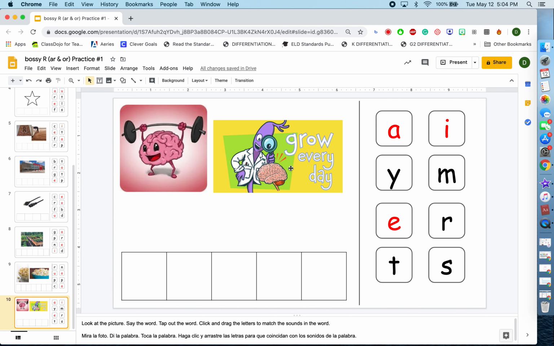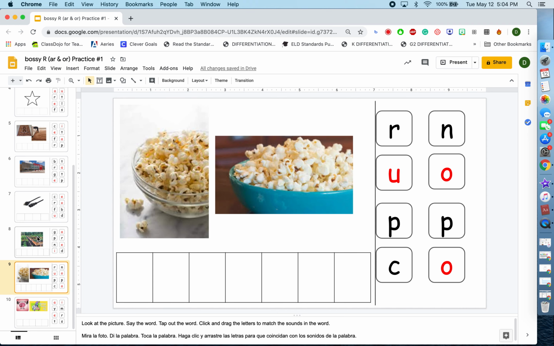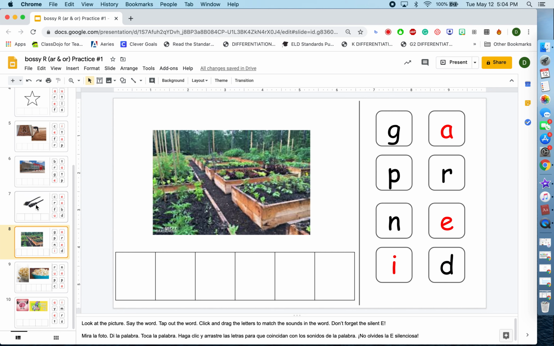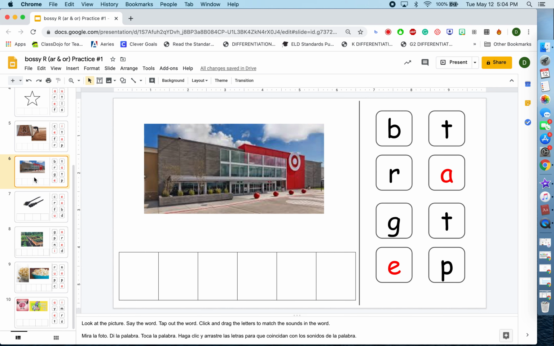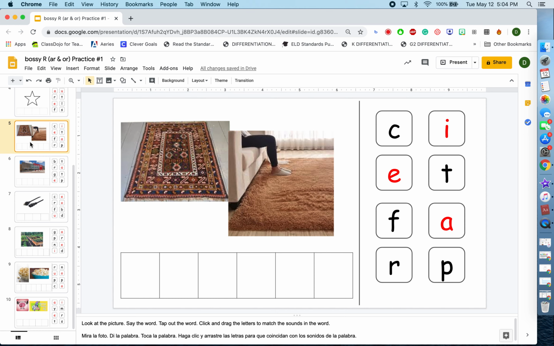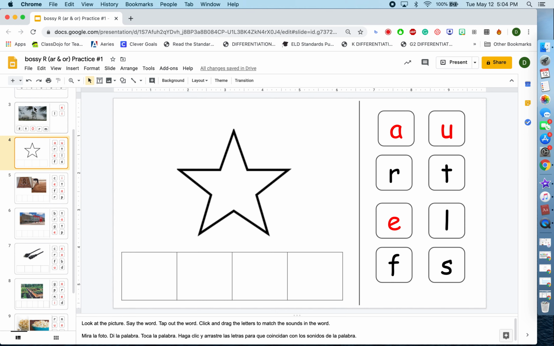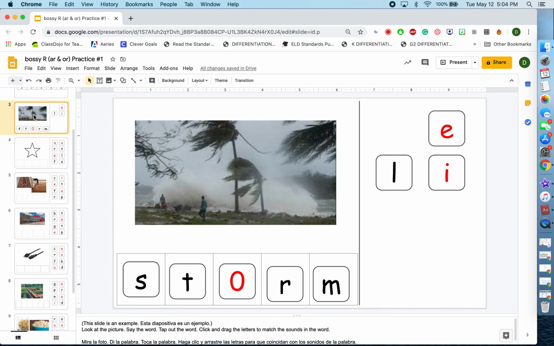He's growing his brain every day. When you grow your brain, you get smarter. This word is smart. And that's it. Popcorn, garden, cord, target, carpet, star, and storm.